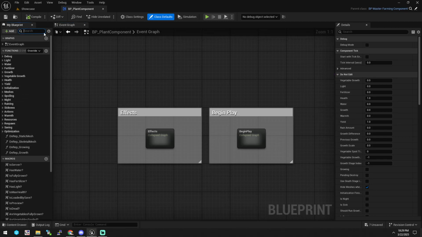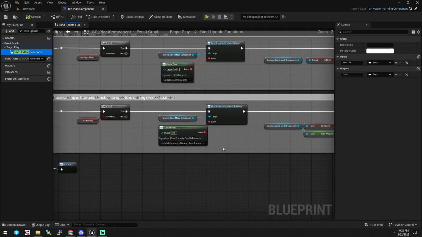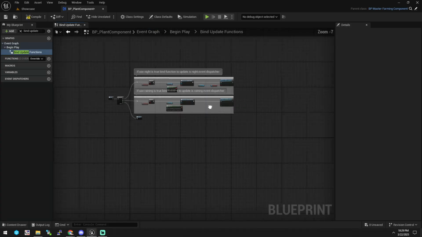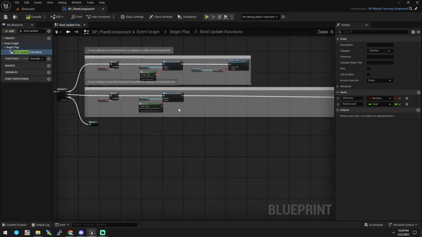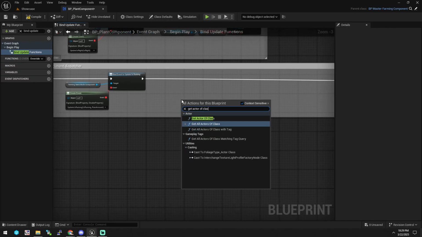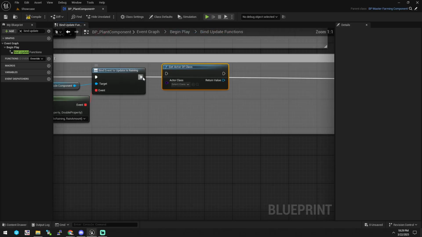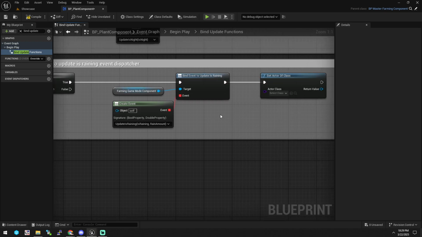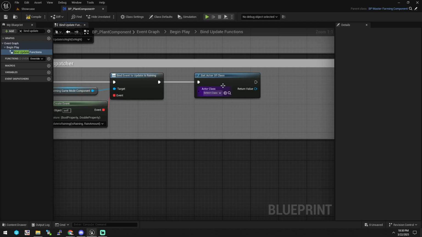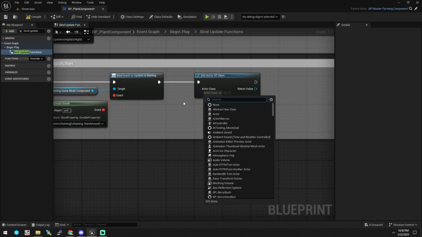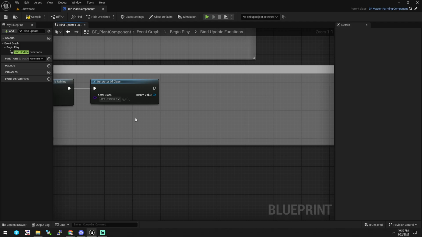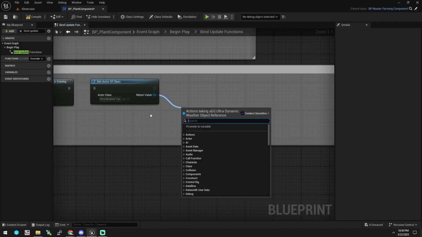We are going to go over here and search for bind update functions. And we are going to get rid of this. We're going to drag this out if you so choose to. And we're going to do a get actor of class. These are normally very expensive, but this is the only way to call it. You might be able to create another function library, but I don't know if it'll fit into a component without causing a problem. I did not try. But we're going to go ahead and just do this for now. I'll come back and clean it up if I find a smoother way.